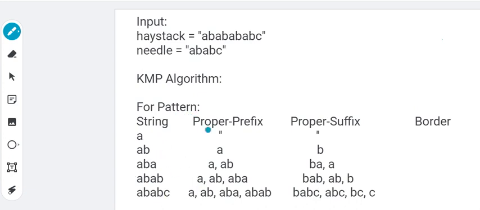Let's understand this. Before proceeding, again, what is a proper prefix? All the prefixes of a string except itself are proper prefixes. Similarly, for proper suffix, all the suffixes of the string except itself are proper suffixes. Say, for example, A is the string, then except A, the proper prefix and suffix is null, right? So this is an empty string. That's why there is no border in this case.